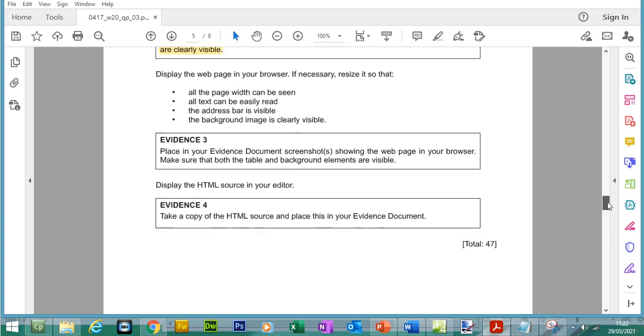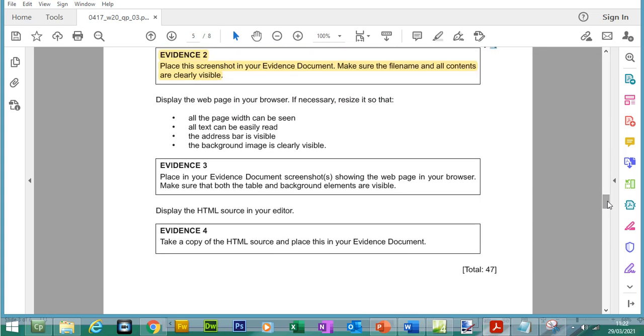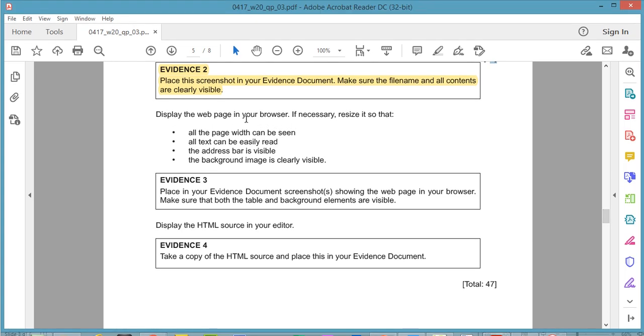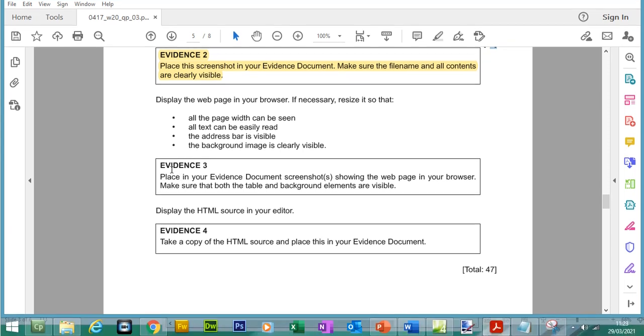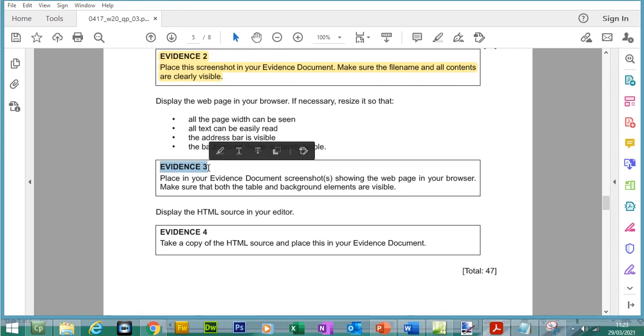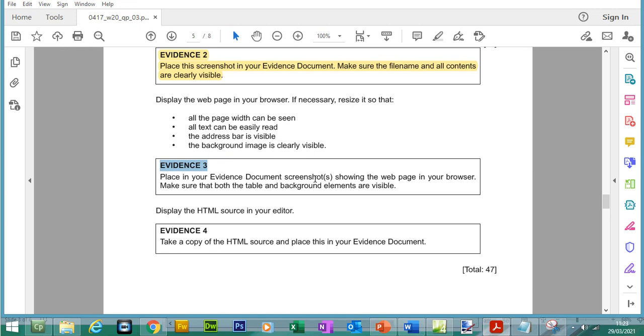Okay, right, we're coming now towards the end of this section. So now we're going to display the web page in the browser. If necessary, resize it so that all the page can be seen, all text can be easily read, the address bar is visible, the background image is clearly visible. And for evidence 3, you're going to place in your evidence document screenshots to show the web page in your browser, so you can include more if it's not all fitting in. Make sure that both the table and background elements are visible.